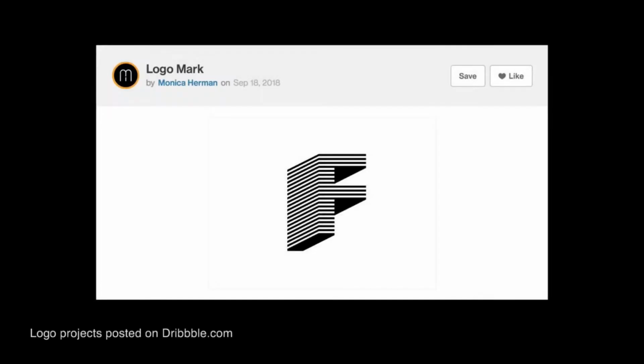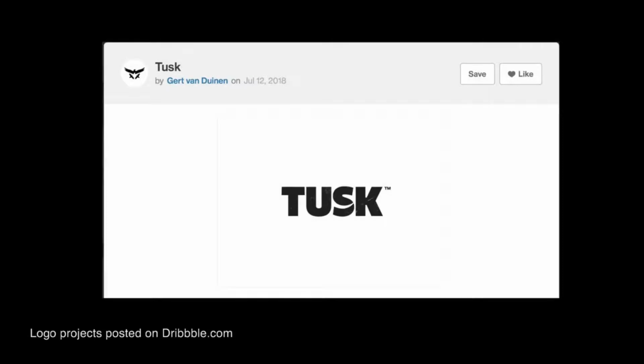Logos should be one of a kind. This is another reason why staying away from trendy design themes is important. You do not want to look like everybody else. The logo you are designing is like a snowflake.